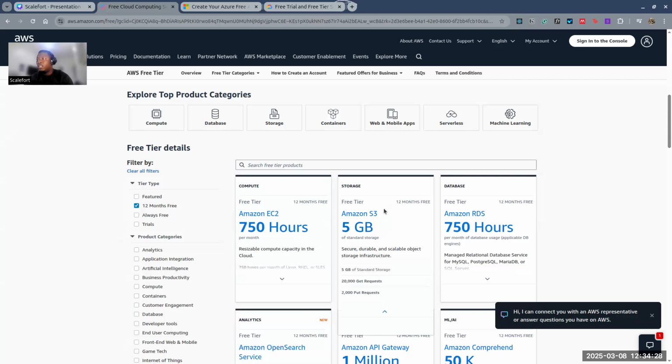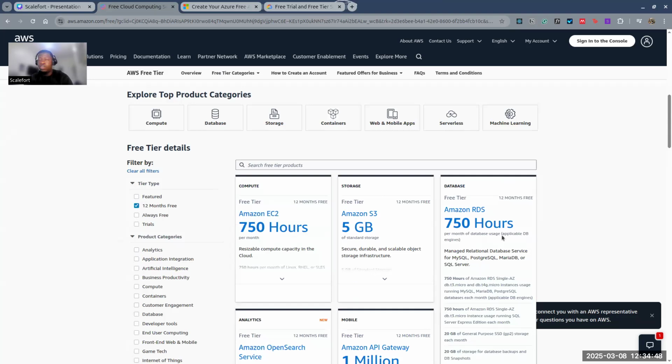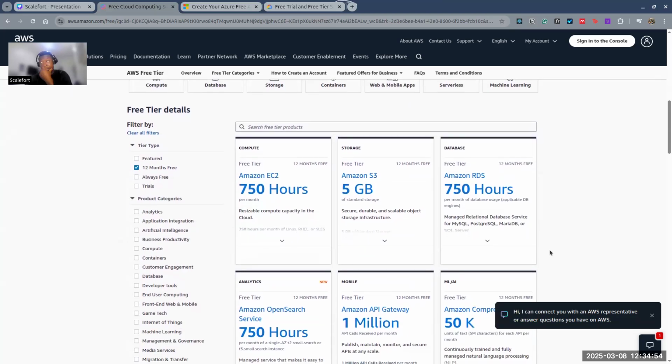So then S3, we're talking about storage. So they have 5 gig storage for 12 months free. Then this, we're talking about databases, SQL databases, MySQL, Postgres, MariaDB, and SQL Server, right? So we can have access to this for 12 months as well, and 750 hours per month of database usage, right?